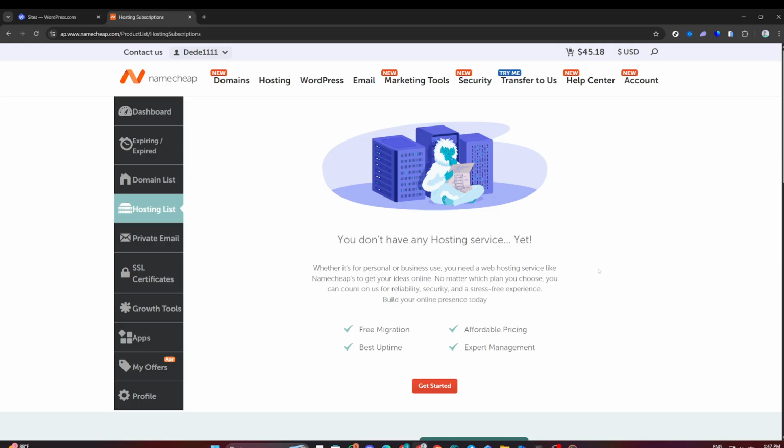To access your new WordPress site, navigate to yourdomain.com/wp-admin. Here you can log in using the admin username and password you created earlier. This will take you to the WordPress dashboard where you can start customizing your site and adding content.